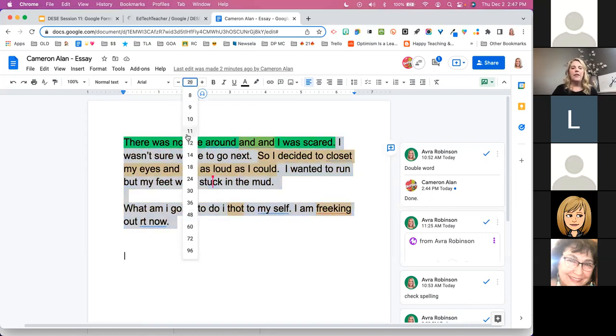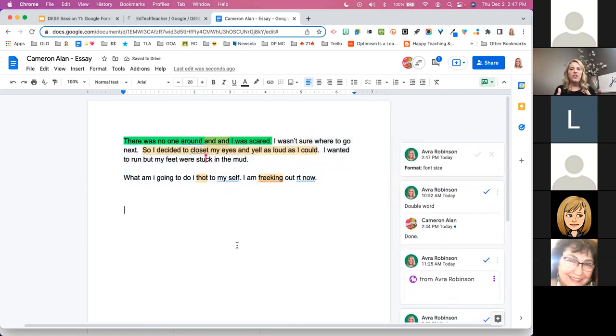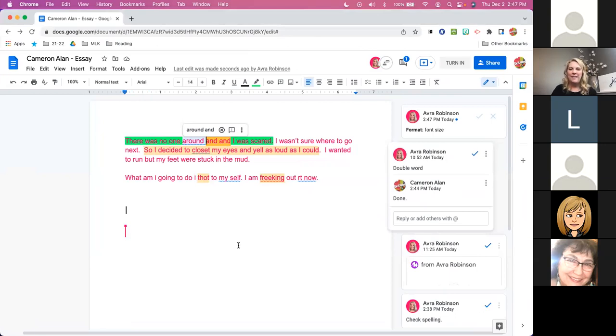And I'm going to say, I think that you should make it 14-point font. Well, then what I've done is changed it to 14-point font, but he can reject my suggestion because I haven't actually edited the document. So let's slide over and look at what Cam has now.